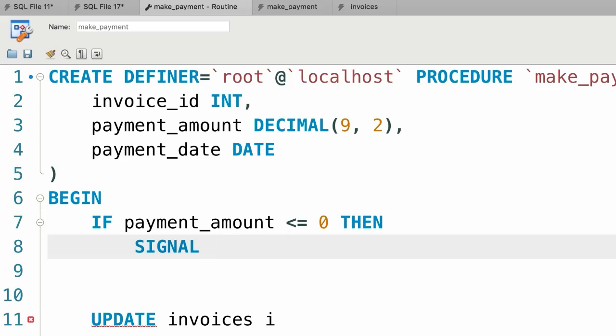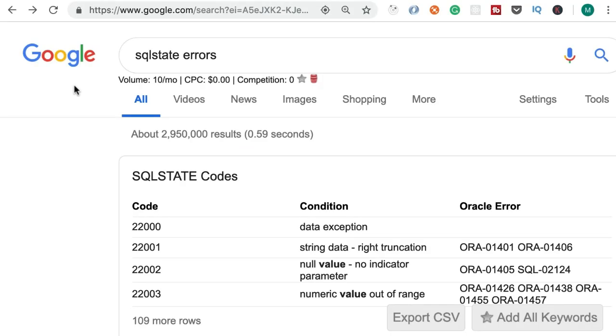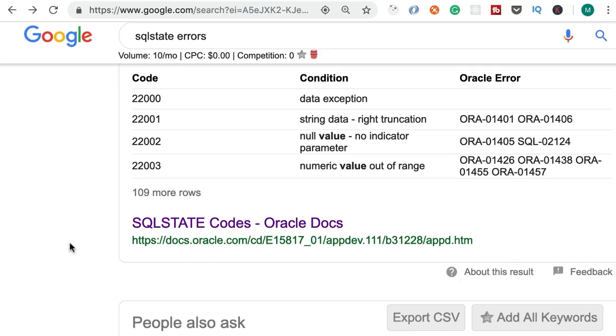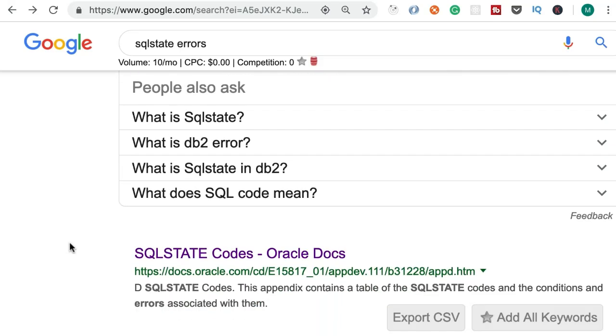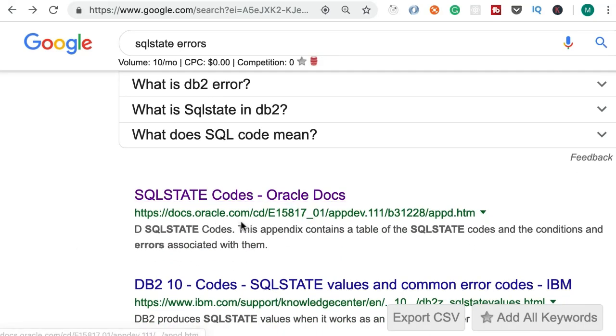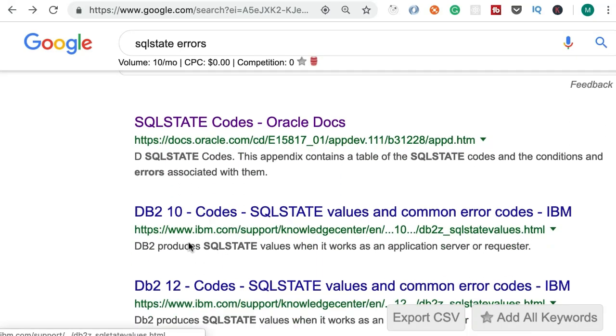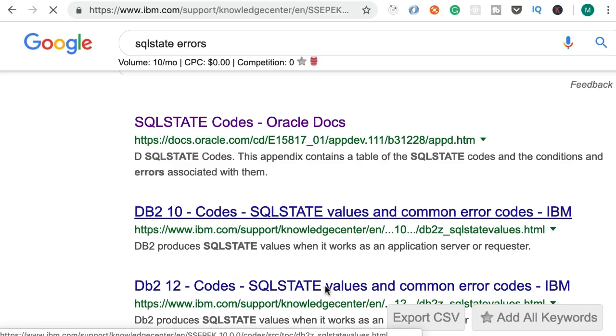So we type the signal keyword followed by the SQLSTATE keyword, and then a string literal that contains an error code. Where do we find the error code? If you search for SQLSTATE errors, you can find the complete list of these errors. Now here we have different pages for viewing the complete list. I personally don't like the one on oracle.com. It's poorly formatted. The one on IBM.com is better. Let's have a look here.